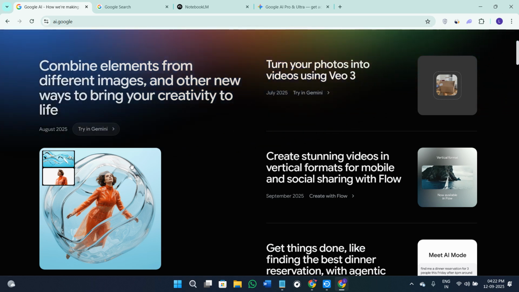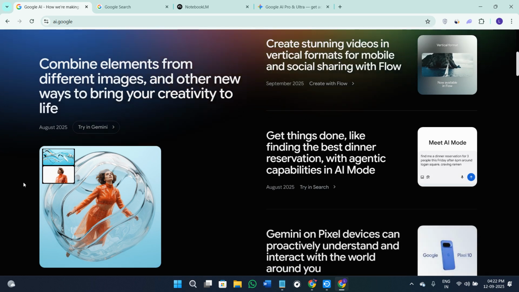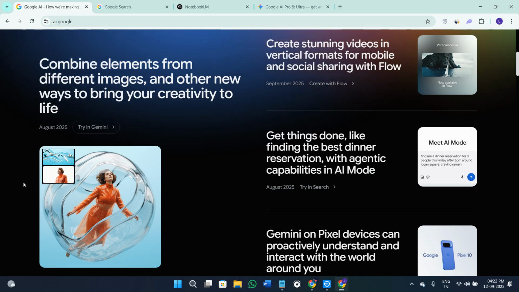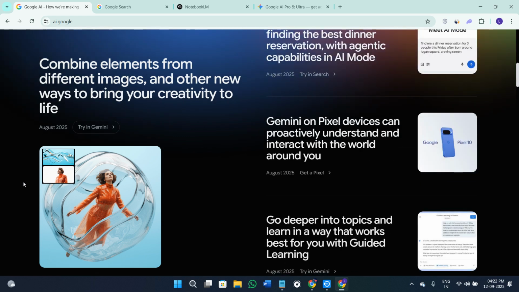So you can put them together and you are going to get 30 free ways Google AI can boost your productivity, creativity, and learning without spending a single dollar.